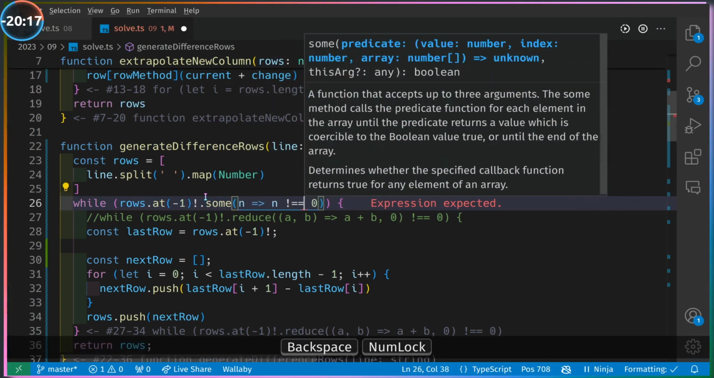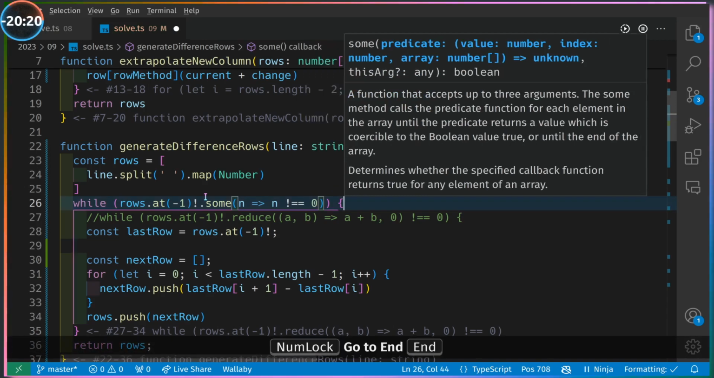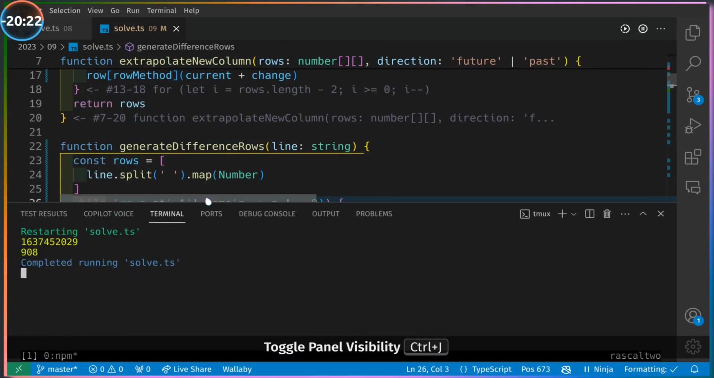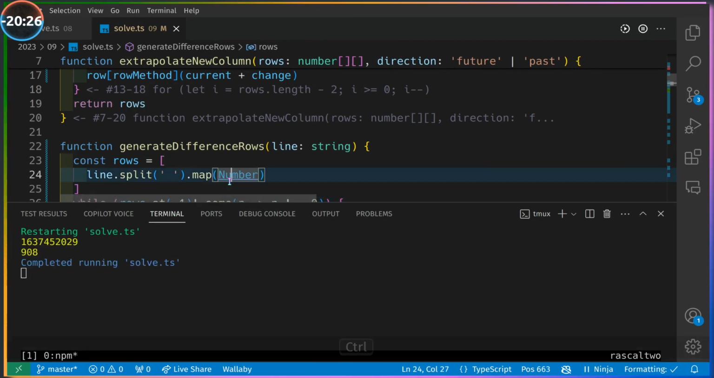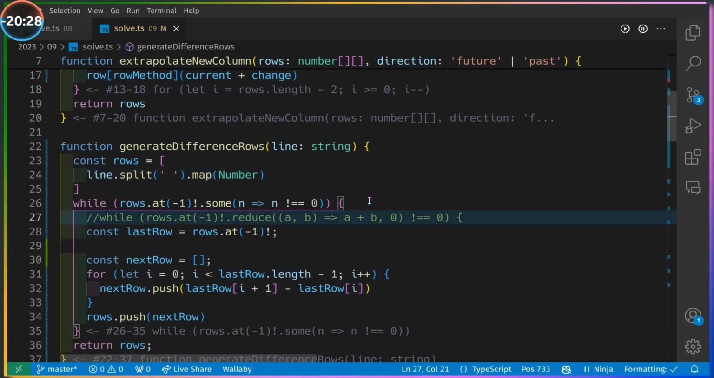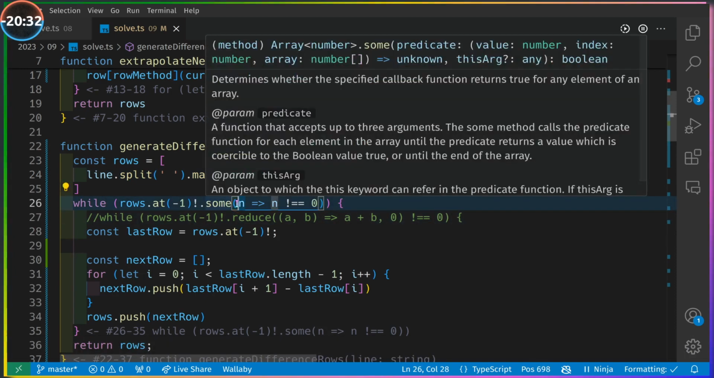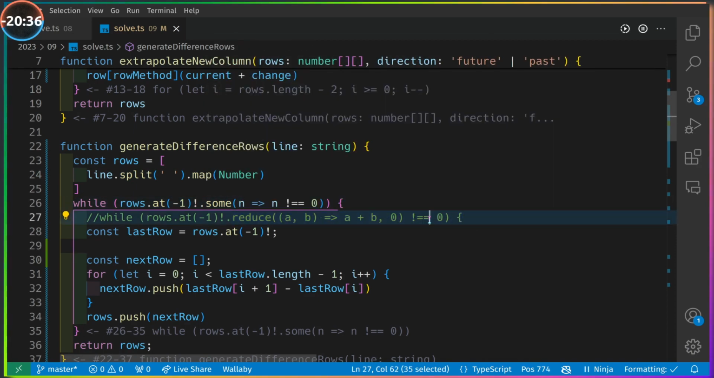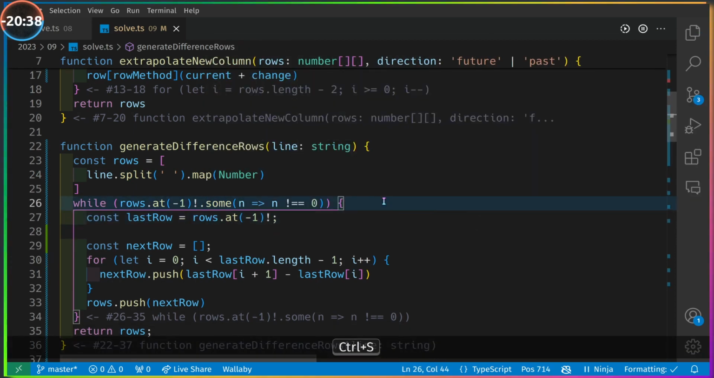While some of them are non-zero, keep doing your thing. Is it running? It's running so quick. So fast. This is a lot more efficient because if the first one's non-zero, it will stop this entire iteration. But this will have to go through the entire array every time.